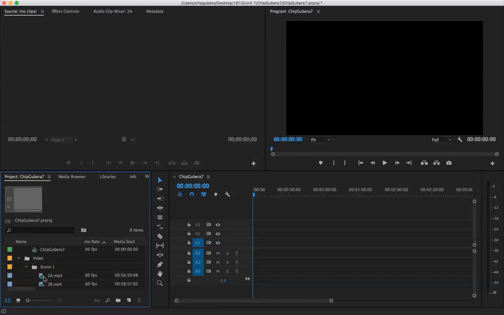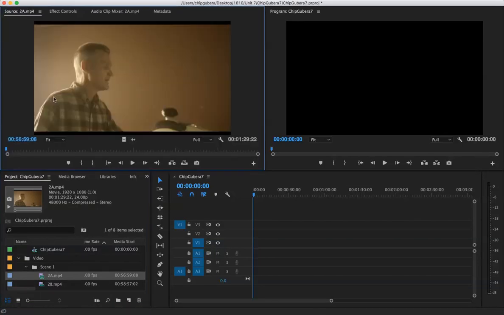Okay, so we got the sequence going. Now what we want to do, since we're going to cut this first scene, is drag the video up here into the source window. And the first thing we want to do is look at the script A, and then watch the video and listen to it and figure out what's going on.